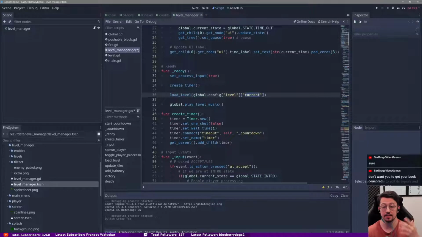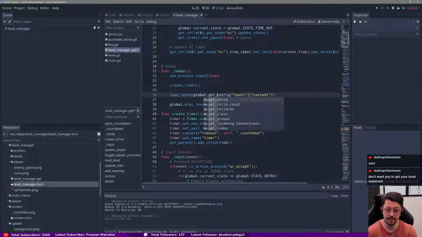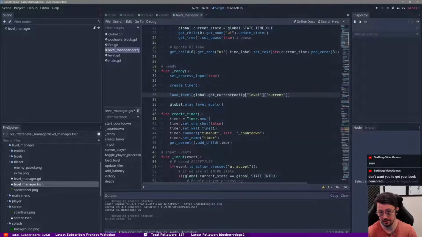Now I know as a developer what this is, but if you are a journalist or something that has no idea what coding is and read this, you have no idea. What is config level current? I don't know. One way to change this would be in the global to create a get current level function and then return this there, and therefore making this suddenly very readable.